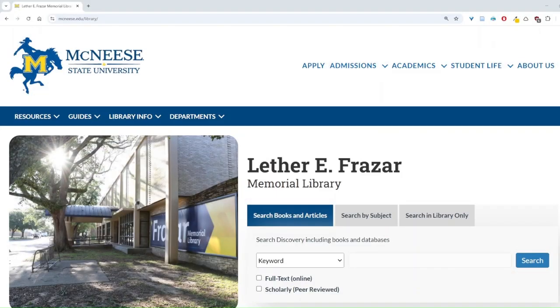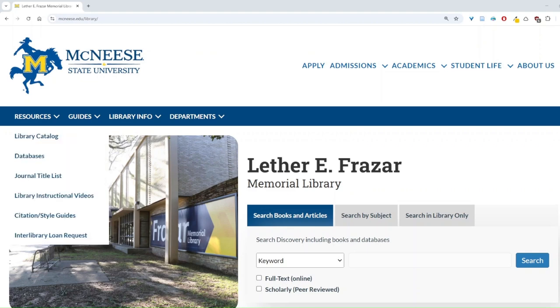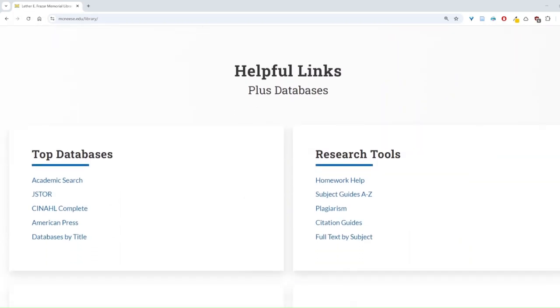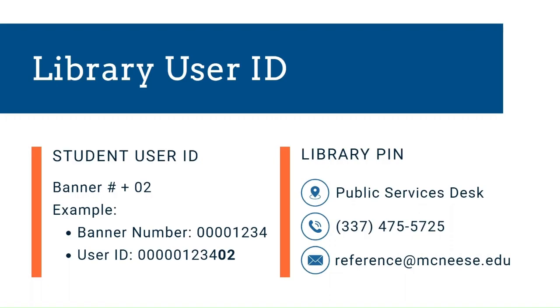First, we'll need to go to our library's homepage. You can reach the site through Google or the main McNeese webpage. To make things easy, we have two options to get to our databases. You can use the main navigation bar up top to browse our databases, but you can also scroll down the page to our list of helpful links. Because Academic Search Complete is so popular, we have it specifically listed here.